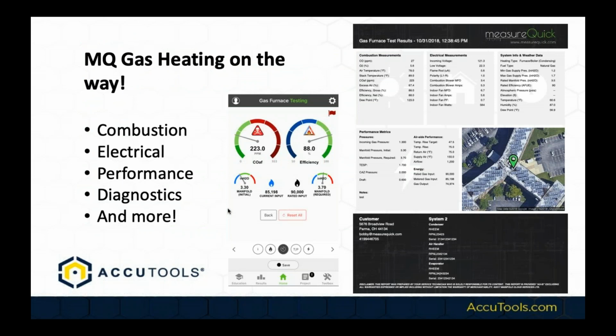The measureQuick version of this, I know some of you guys have seen the BluFlame analyzer and the BluFlame app. The measureQuick version of this is on the way. And you can see here we got the report. We're just going through doing the final debugging and troubleshooting on here, but we're trying to make it very visual in nature. So this is like your CO air free.